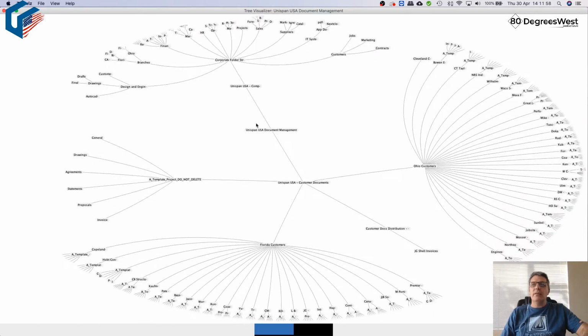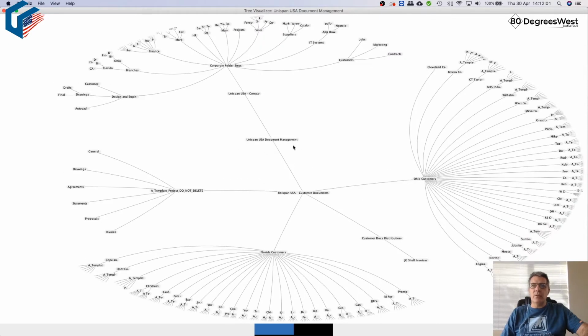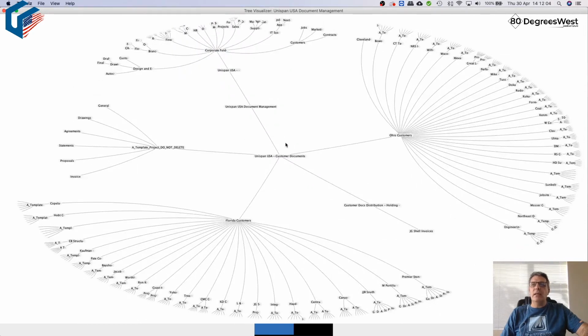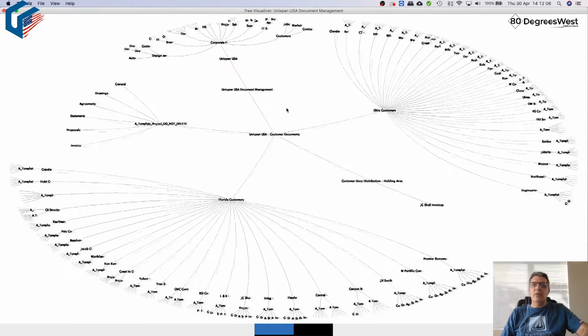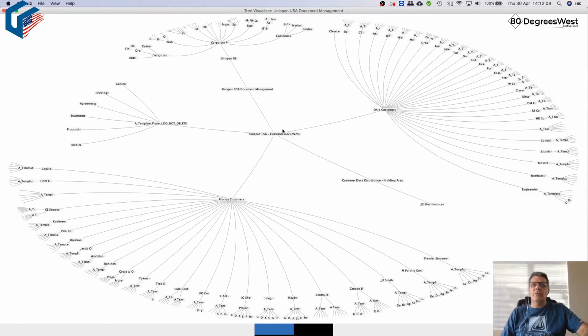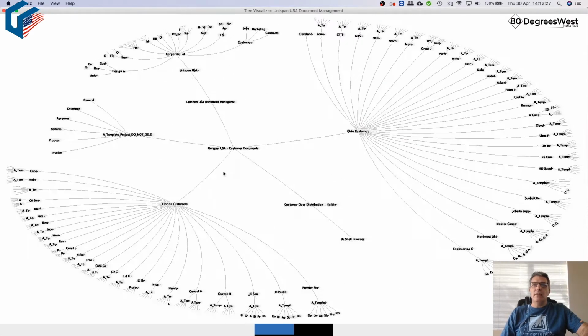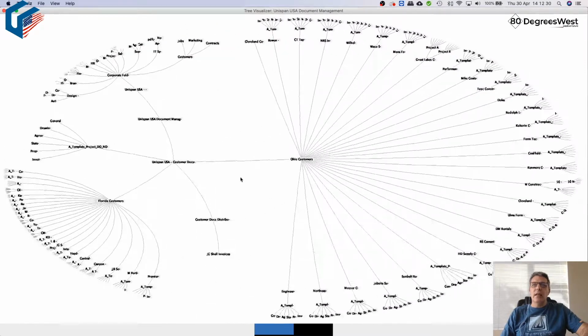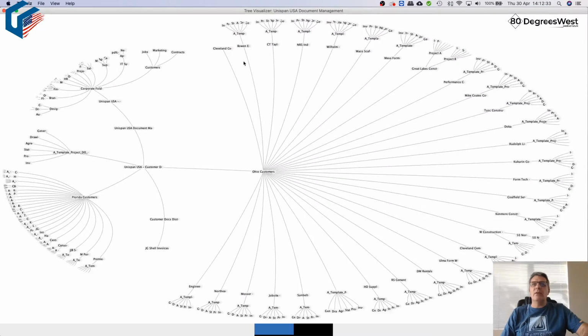Then going back to centralized Unispan USA document management, the other area of it is the customer documents. Customer documents consist of two specific areas, and there is a reason for it, because the Ohio customers and the Florida customers differ, but there are certain customers that might be in both branches as well. So let's just go to Ohio customers. You have the Ohio customers, and then you could see every single Ohio customer around that wheel.